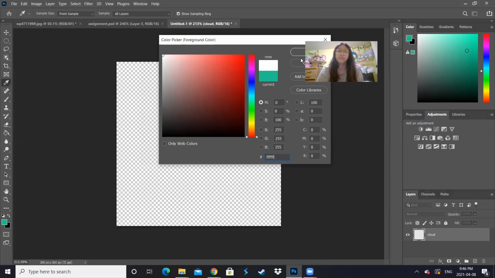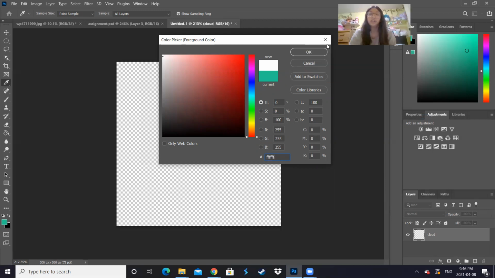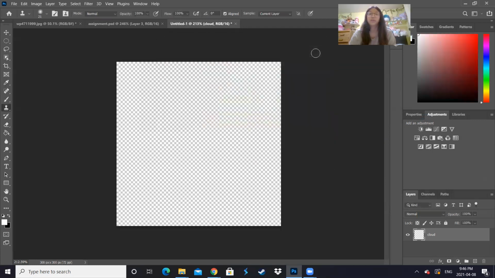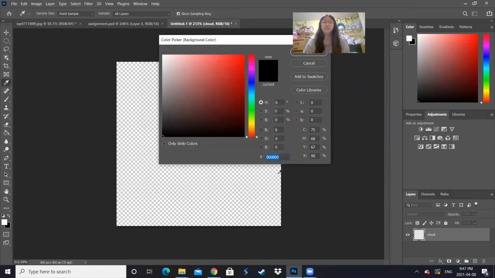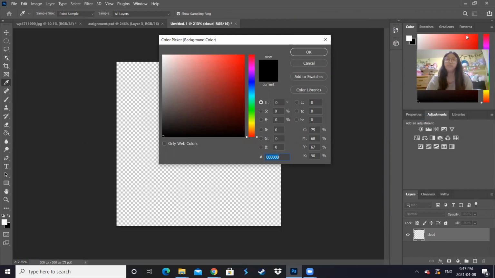Now you're going to click OK. You'll have a white foreground right there. And the black, you also click on that one if you haven't, and that's 6 zeros where the number symbol is. And then again, click OK.